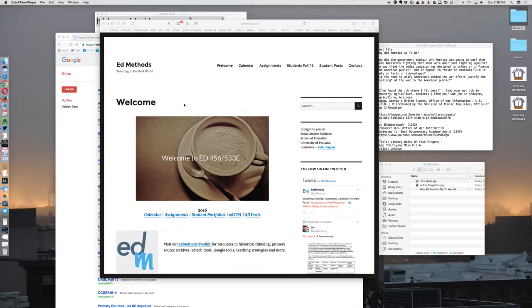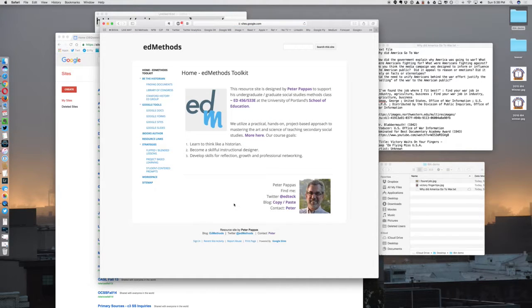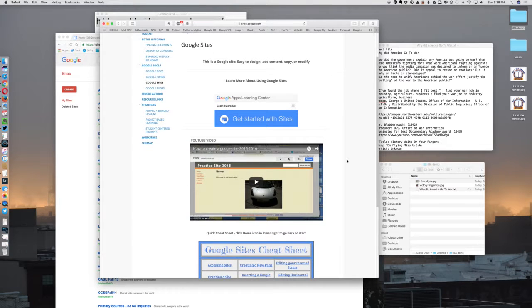Here's a quick intro to get you started using Google Sites. And by the way, if you want more information, just go to our EdMethods toolkit here, which is itself a Google site, and click under Google Tools here, Google Sites, and you'll get to a number of different how-tos.